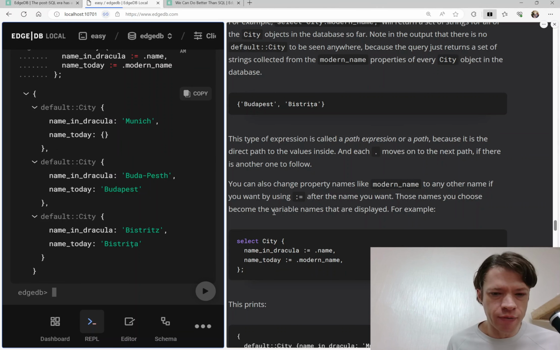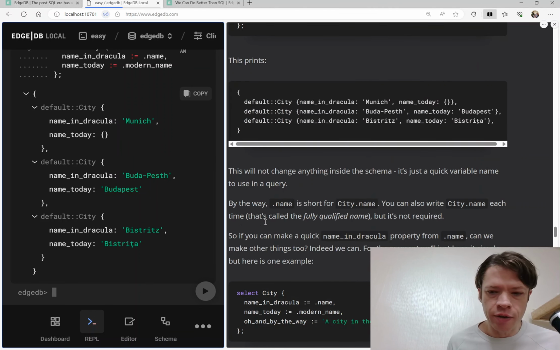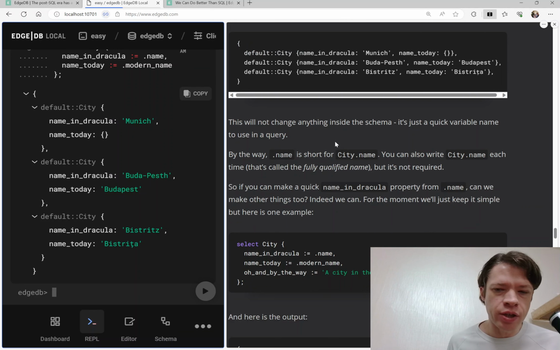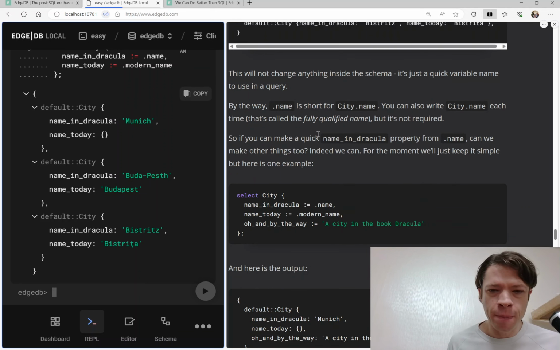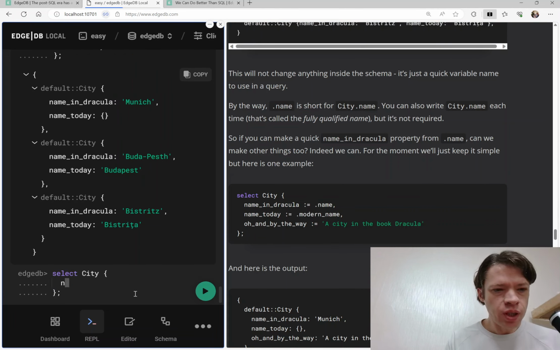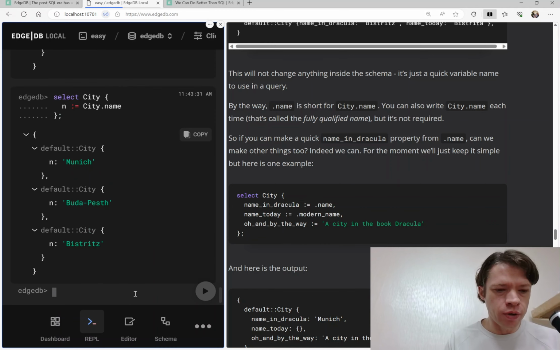So it's kind of a nice convenience here. It's not touching the schema at all. It's just inside the query here. And let's see, .name is short for city.name, which is correct. That's just a little note here. So let's say we want to call something n. You can say .name, which is just short for city.name. So just so you know that.